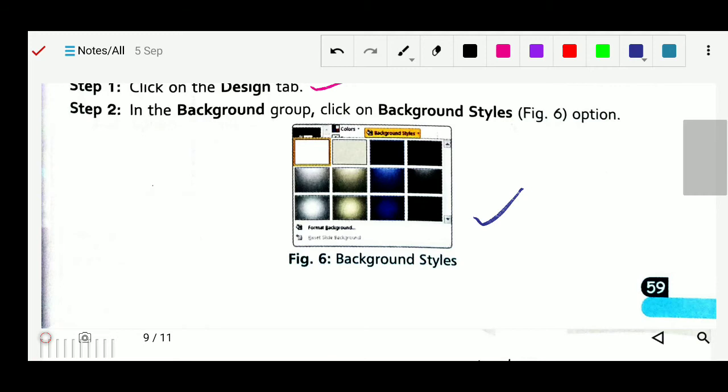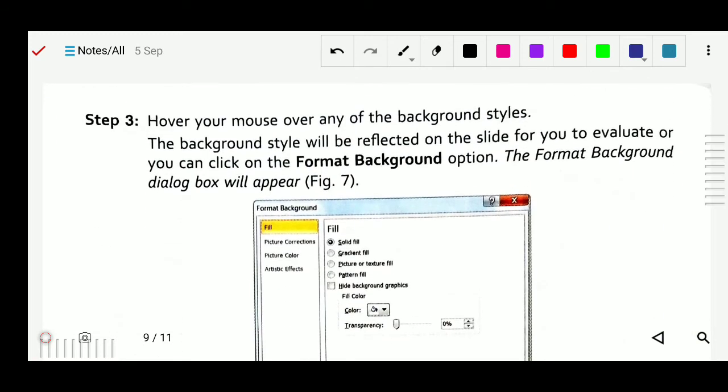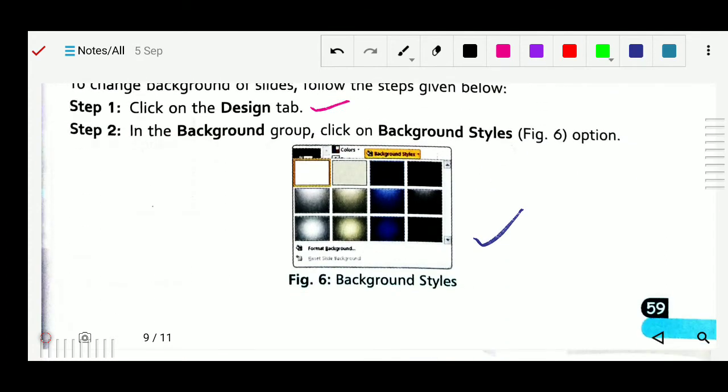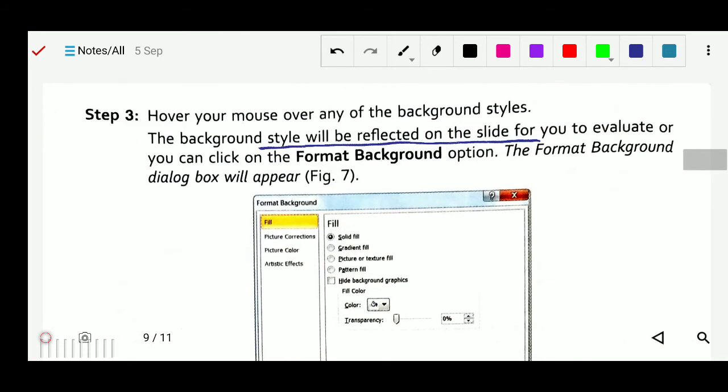Okay, now the third step is to hover your mouse over any of the background styles. Just bring your mouse cursor there, and the background style will reflect on the slide. You have to hover your mouse, move it like this, and you can see the preview on your slide. It will reflect on the slide itself.